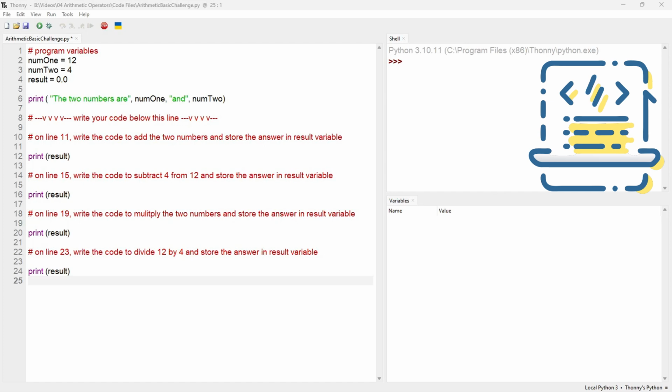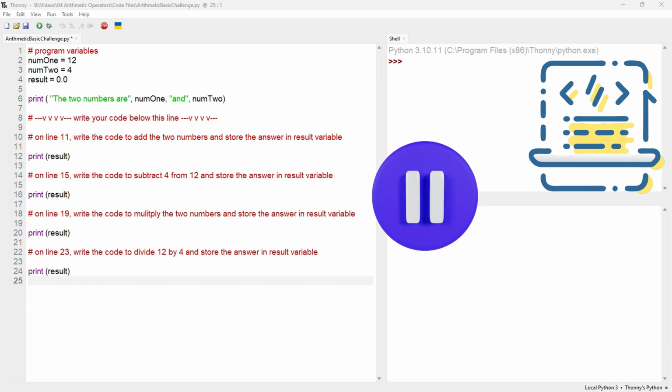Time for your first challenge. Download the basic challenge file linked in the description below and complete the missing calculations. Pause the video now and give it a go. The solution will be revealed in a few seconds.